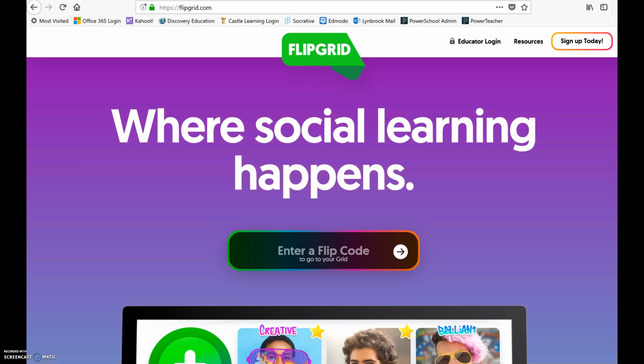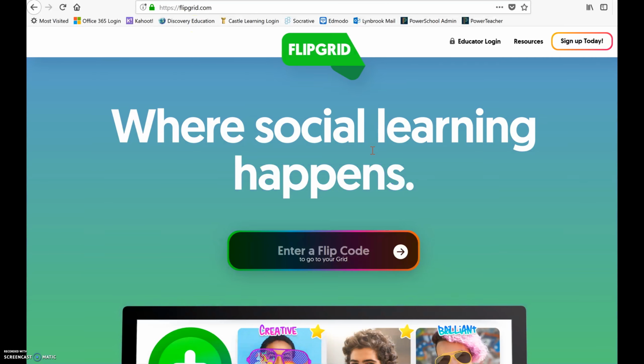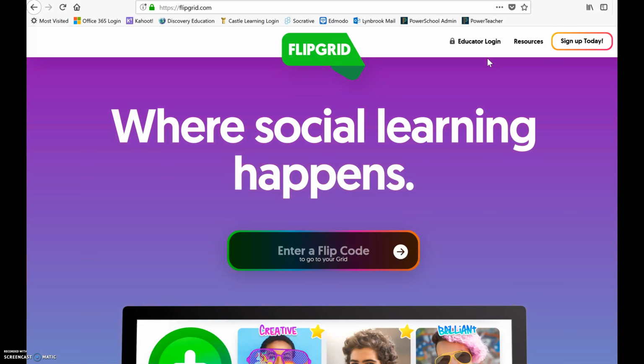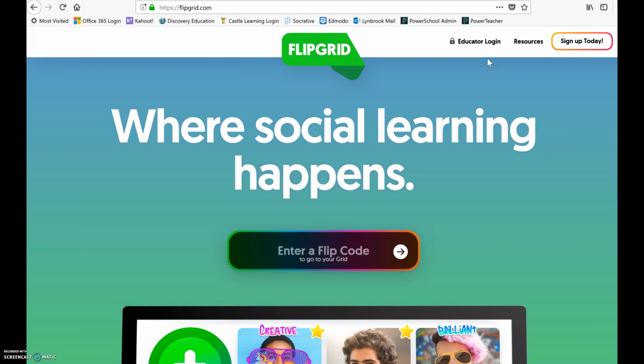To create your Flipgrid account, you're going to open up a web browser and go to flipgrid.com, which is going to bring you to this page. At the upper right-hand side, you will see an area that says Educator Login. Now, the great thing about Flipgrid is because this was recently acquired by Microsoft, you will be able to use your Office 365 account to actually create your account. You don't need to create a separate account for Flipgrid itself and create another username and password. You can use the exact same one that you use for Office 365. And this goes for the students as well, which is great.